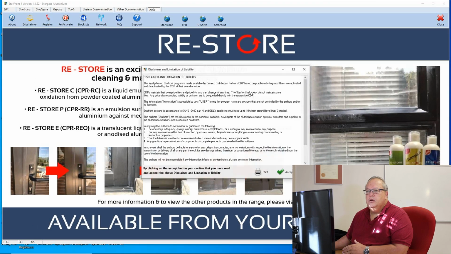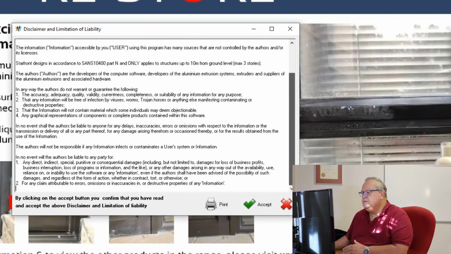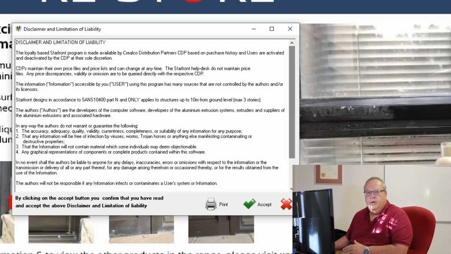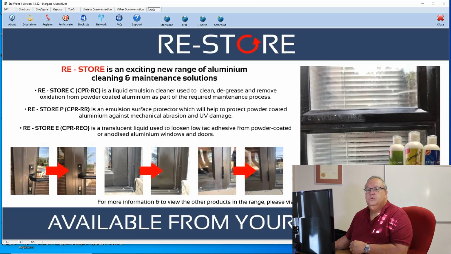Then you can also access the legal disclaimer. This is the same legal disclaimer that comes up when you first run the program. It's advisable for you to read through this legal disclaimer and understand the terms and conditions under which you are using the Storefront program. It is also possible to print that legal disclaimer and either accept it. If I select cancel at this point, it will take me out of the program.